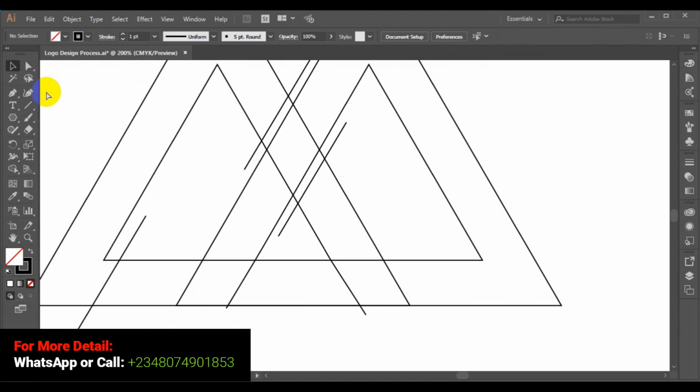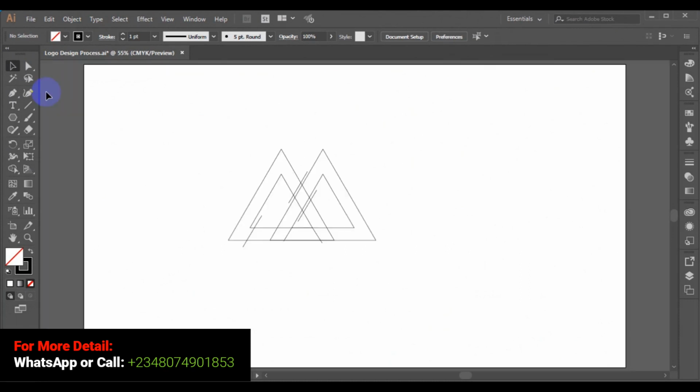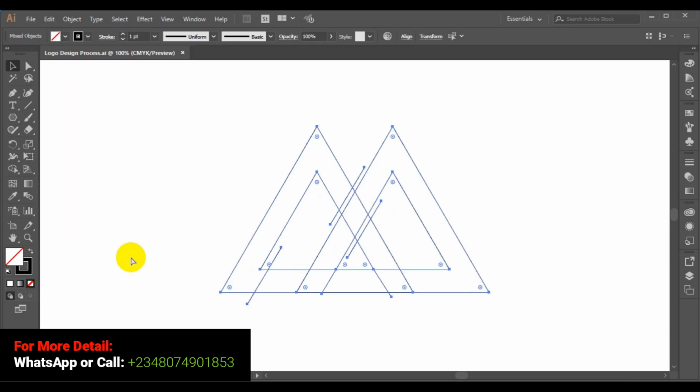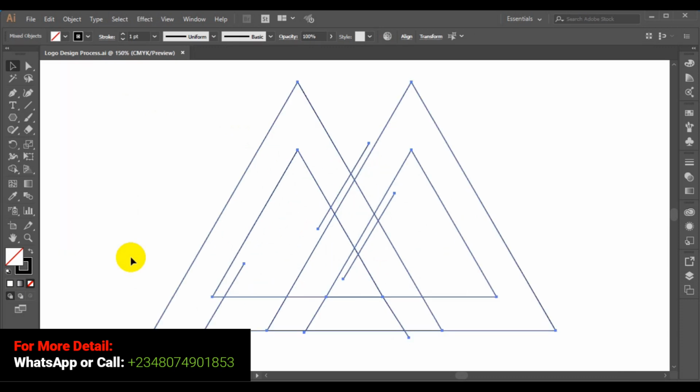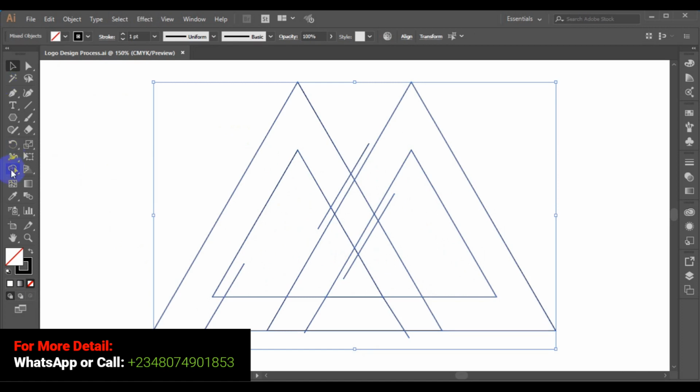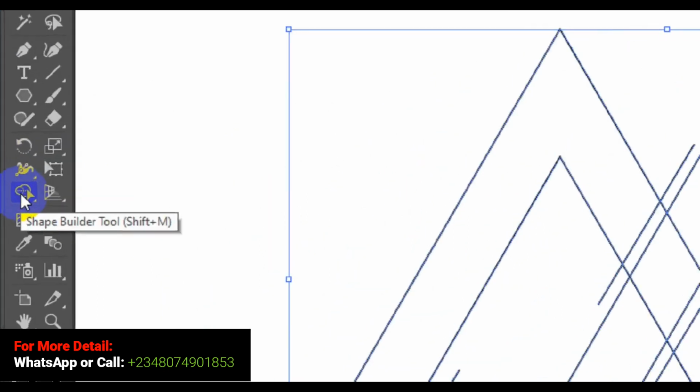Then we can select everything now. Having selected everything, we can take a new action. All you have to do is to press Ctrl down plus to zoom out the entire shape. So now we go back to our tools bar and select the Shape Builder tool. Having selected the Shape Builder tool, we can now decide to cut out some area and connect some area.